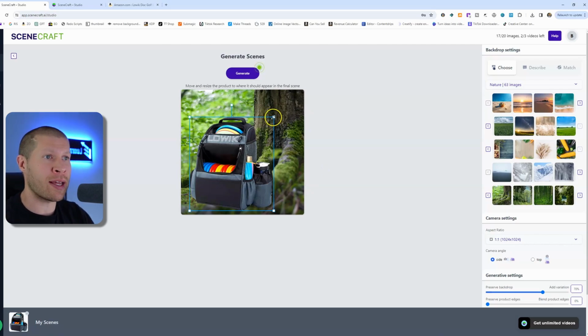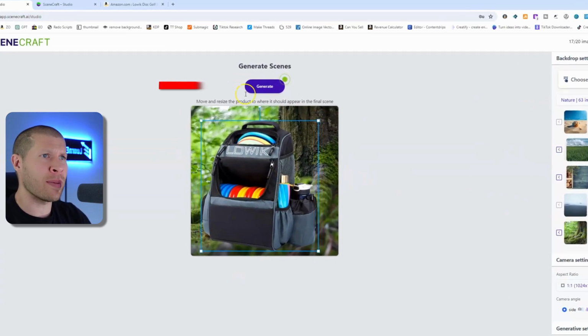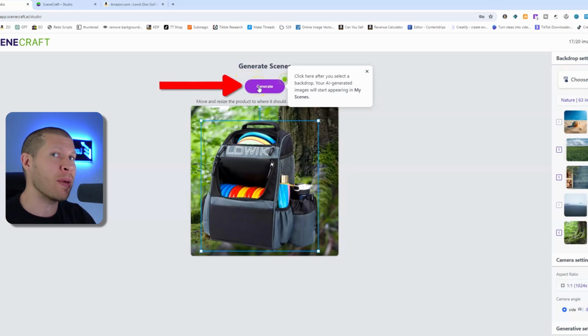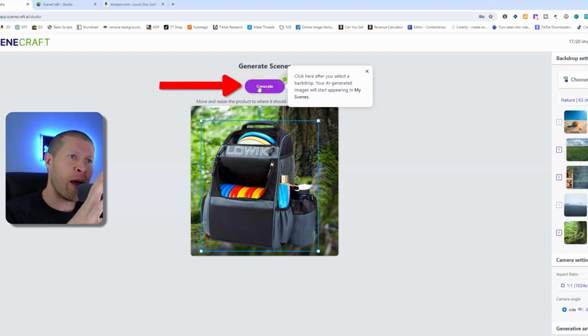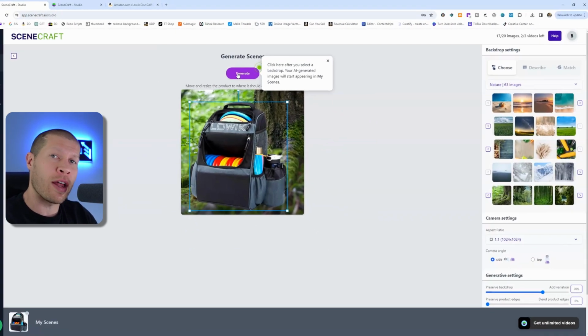You can obviously drag this out a little bit more if you want to make it bigger, or if you want to make it smaller and move it wherever you'd like, right? And then once you find your image, you want to click generate scene, and it will email you the product videos of it moving around the actual picture with AI, showing you the video of this product in this background.